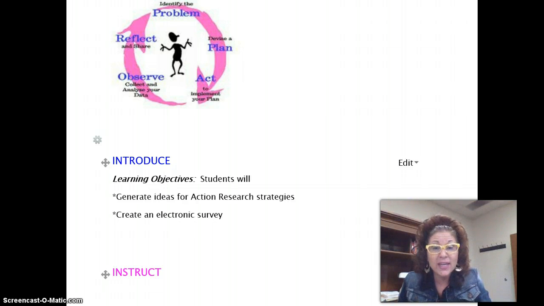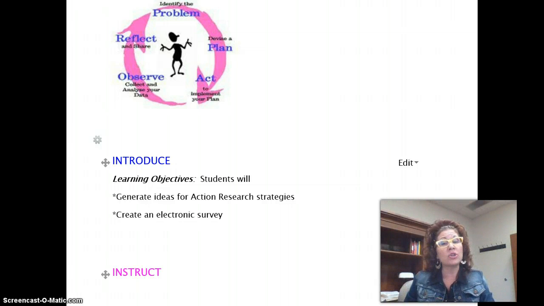Have a fantastic week, and remember just to focus on creating that electronic survey and generating some ideas of what you could do your project on. But as far as starting anything this week, all I need you to do is maybe start that Word document with the 8 sections of the paper so we can fill those in as we go.